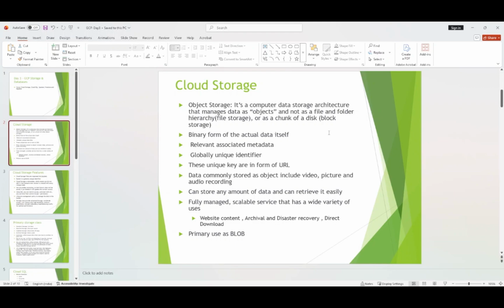I will show you at the time of the lab. If we store any data inside cloud storage, we can use the URL to view that data or download it. So that is about cloud storage. Data commonly stored as objects in cloud storage includes video, pictures, audio and recordings that I told you. It's the binary form of the actual data itself, relevant associated metadata, and a globally unique identifier. I told you about all these three things.